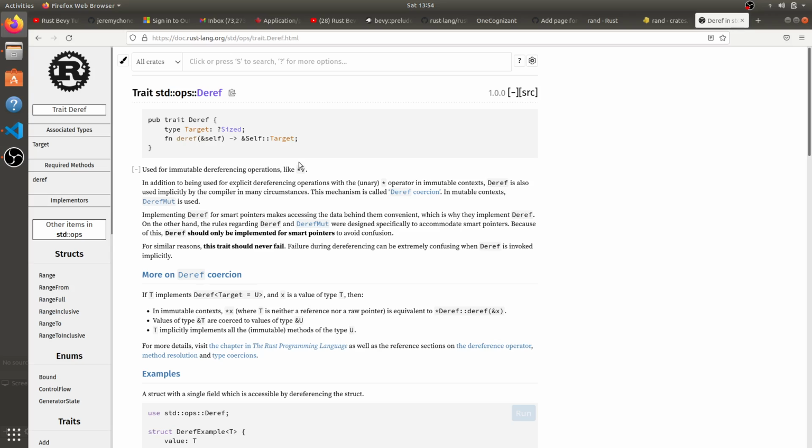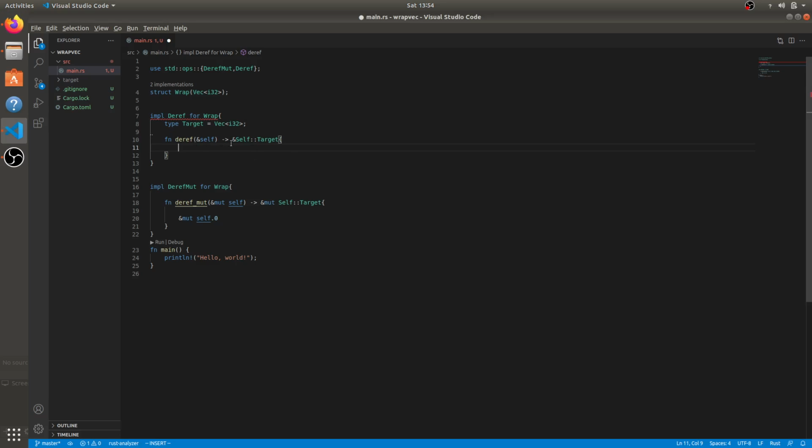Now I know that when I'm dereferencing Wrap, I need to return a reference to the inner vector itself. So it will be &self.0. This is what I want. If somebody references Wrap, I need to give a reference to the inner value itself. So that is what we are saying here. The compiler will automatically do that if we implement this deref. So that solved our deref_mut error as well.